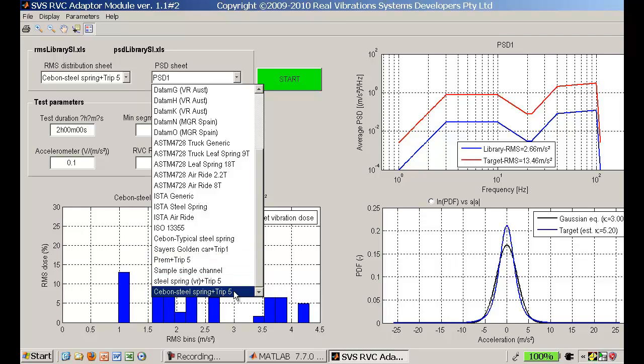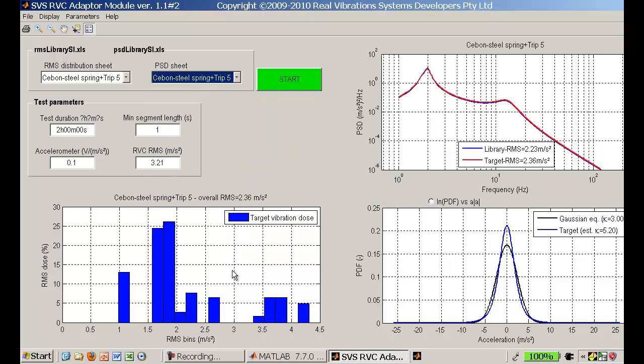It is interesting to note how the combinations of RMS levels we have chosen results in a significantly non-Gaussian distribution for the vibrations. If we look at the PDF on the bottom right of the screen, we can see that the target kurtosis is 5.2 compared with the equivalent Gaussian of 3. This demonstration has shown how, in the absence of field vibration data, far more realistic vibration tests can be created using the vehicle trip synthesizer module.